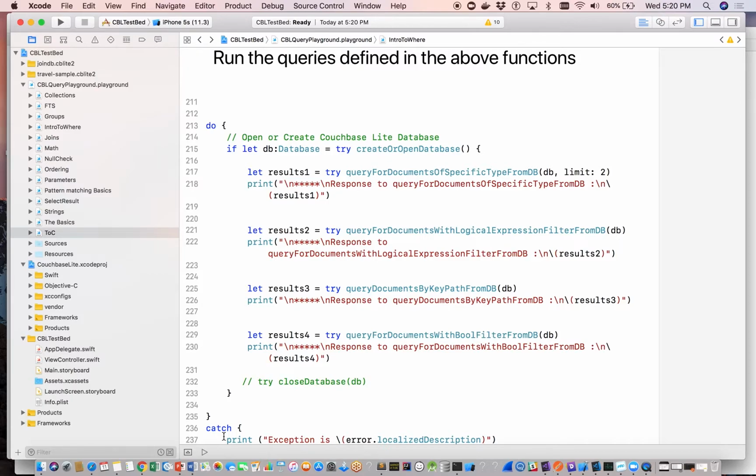My CBL testbed project, I think the baseline deployment target is iOS 10. Although Couchbase Lite itself goes back up to iOS 9, at least at the time of this recording. So the first thing that I need to do is build this project. So let's go ahead and do that by typing Command B. It's building this project. This is going to take a few minutes because the first time it's going to build the Couchbase Lite framework as well.